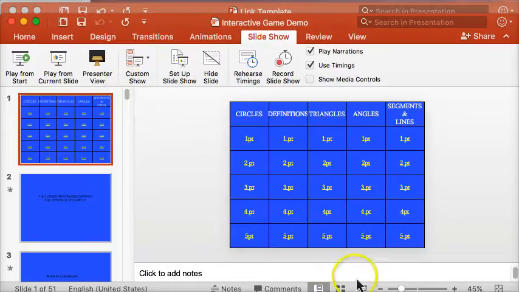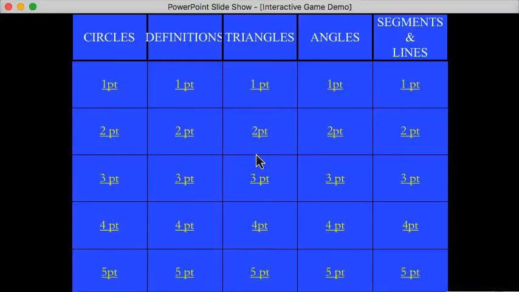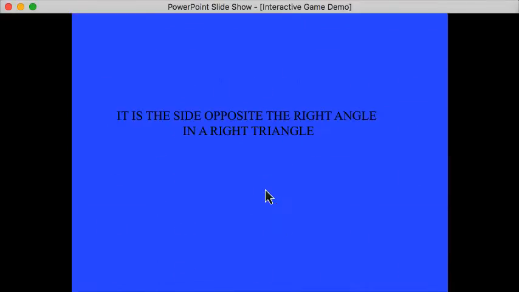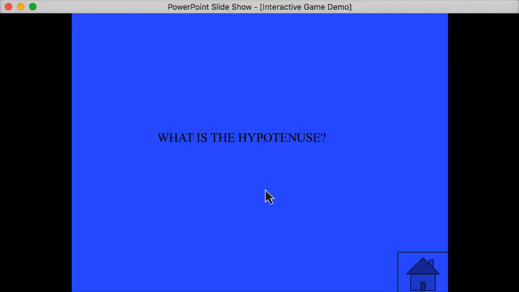So when I go to present this PowerPoint, you can see on my first slide here is the game board, and this happens to be a Jeopardy style interactive game, where I have my different categories and then the different point values. So I can select triangles for 2 points, and here you can see is the question. Then when I click, it provides the answer, or in Jeopardy that's really called the question. But then there's also a link to get back to that main board.